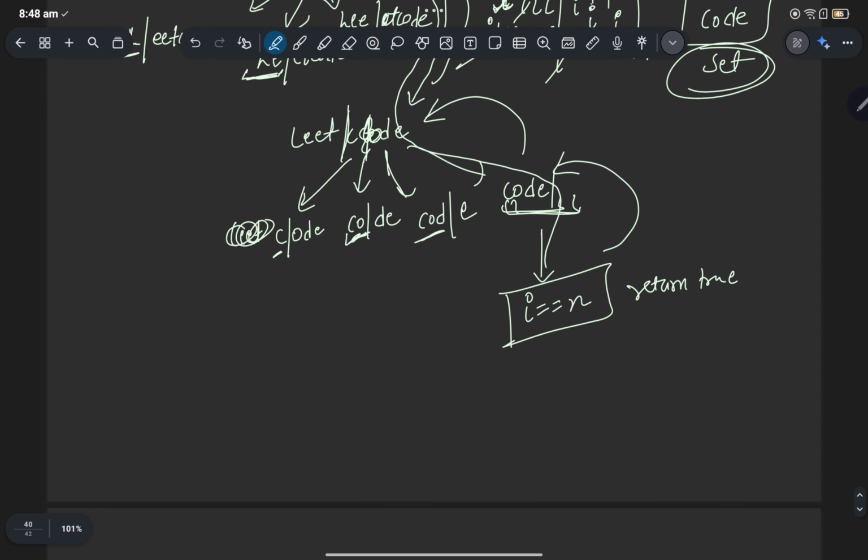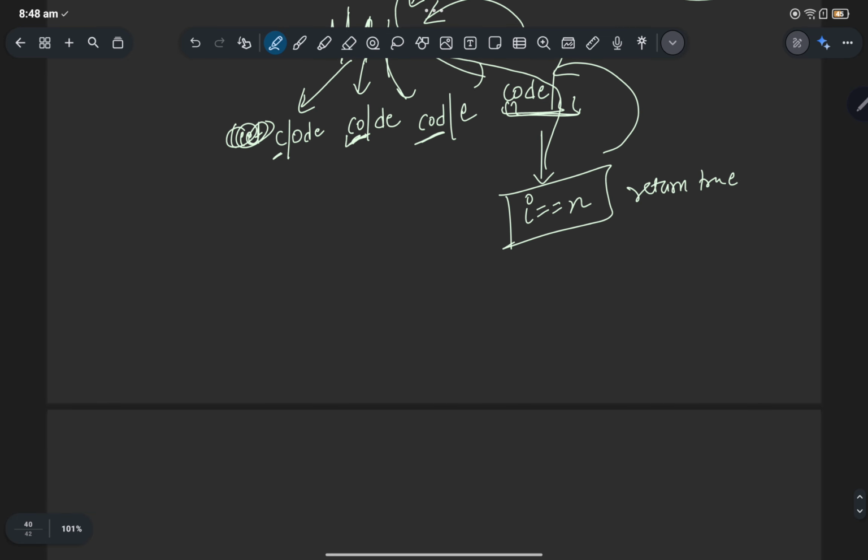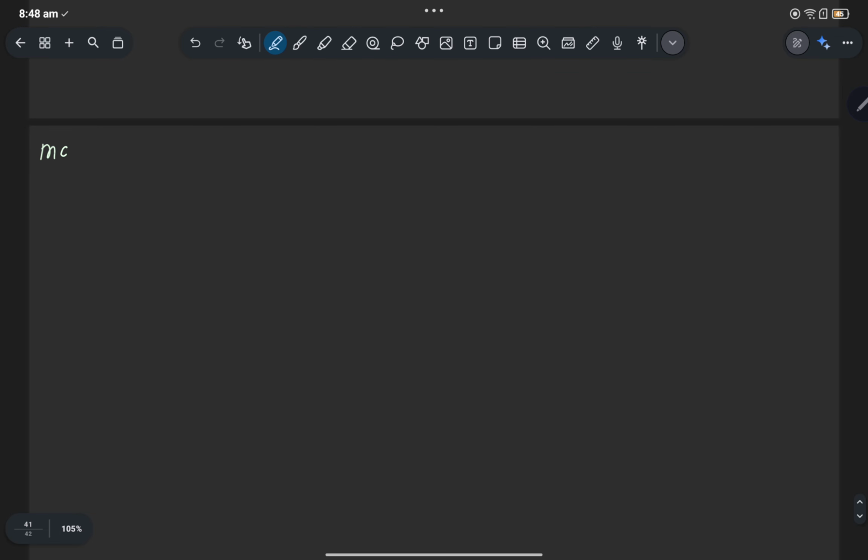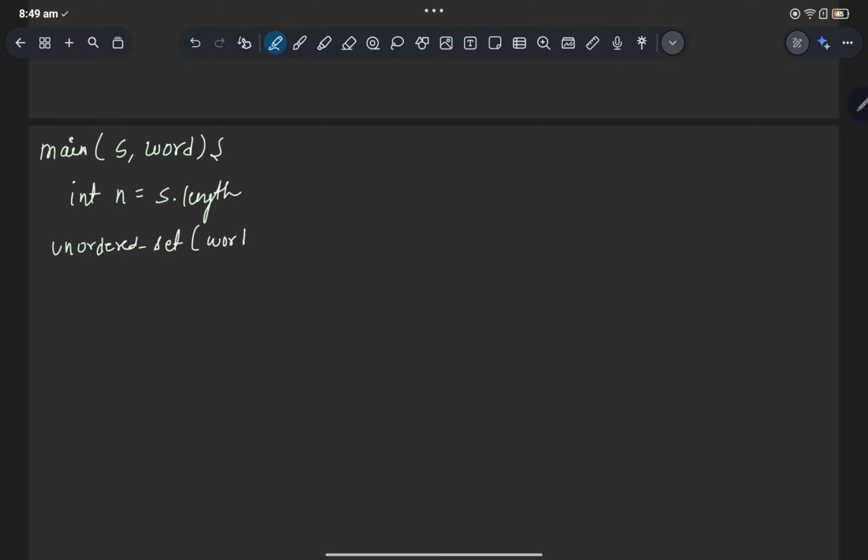Let's now jump to our pseudocode. I will tell you how the code is actually working. First of all, this will be our main function, where we will be given a string and our word dictionary. First we find the length of the string, which will be string dot length, and then we create a set. So an unordered set, where we push our word dot begin till word dot end.